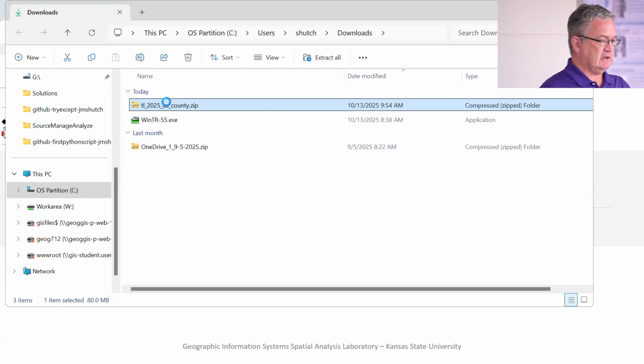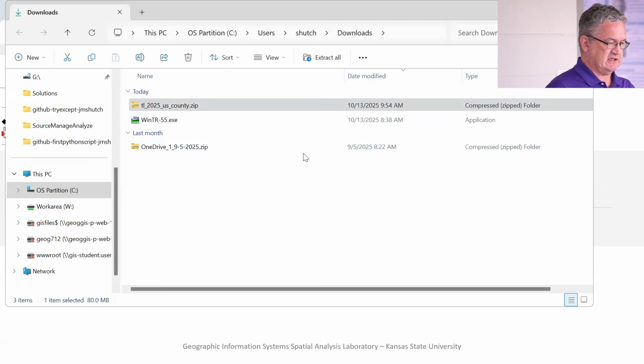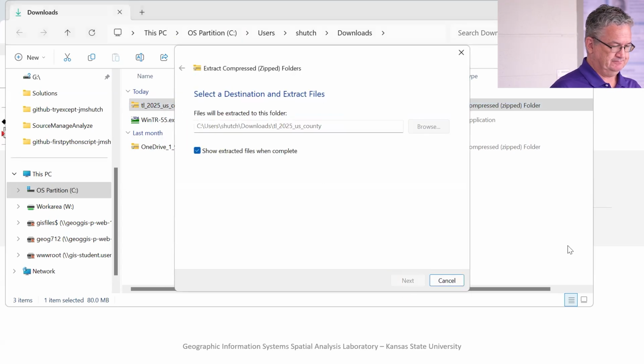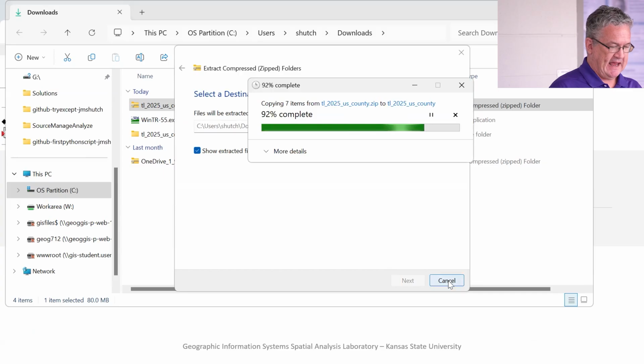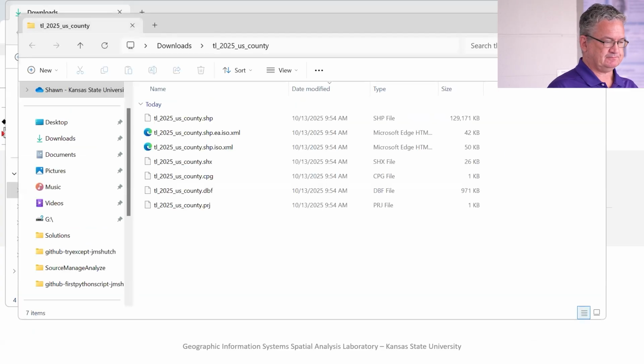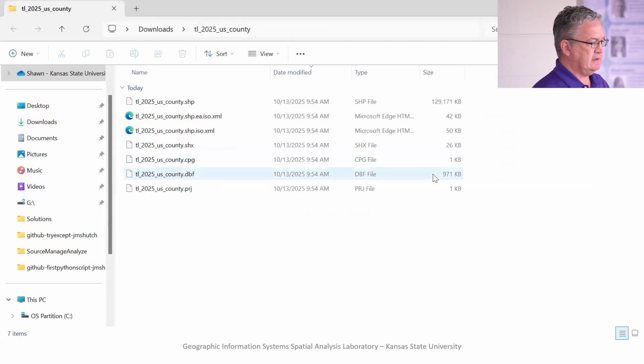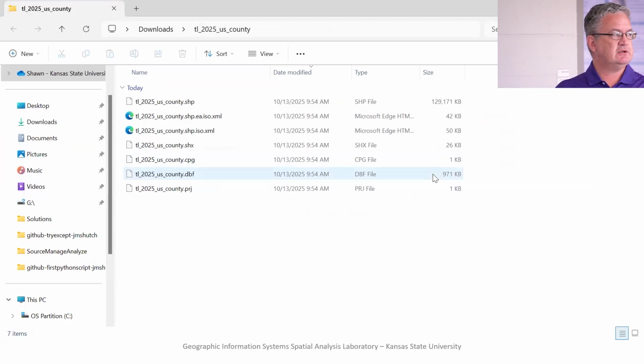So if I right-click here in Windows Explorer and just extract all, which you have to do to access the data, there is the result. If you've been in a previous workshop, here's your quiz for a Monday. Is that one shapefile or multiple shapefiles?